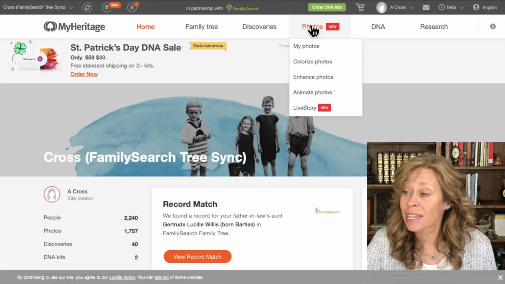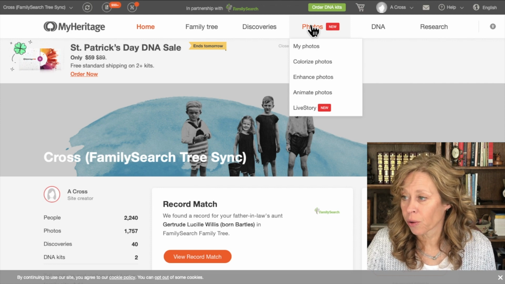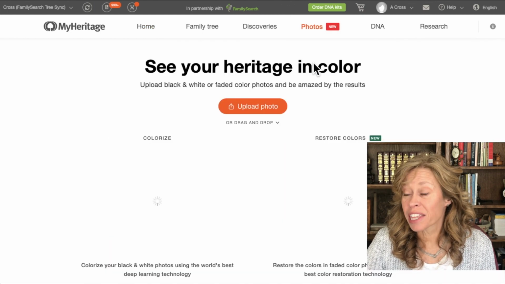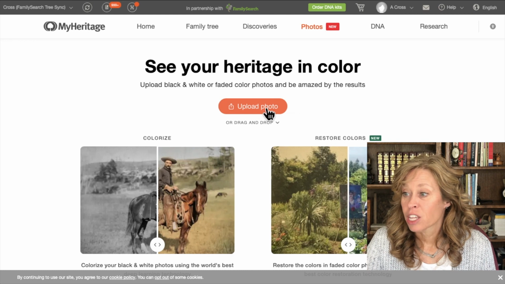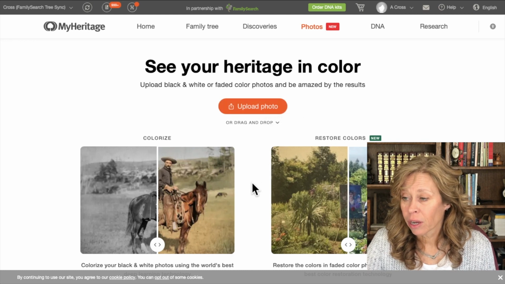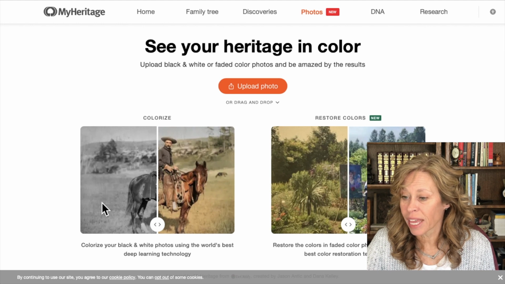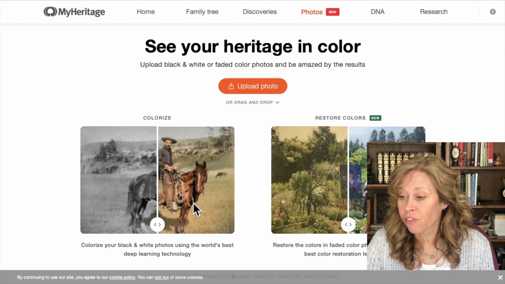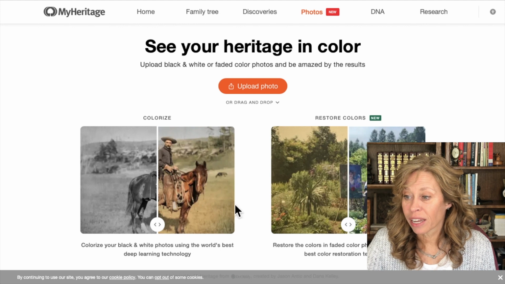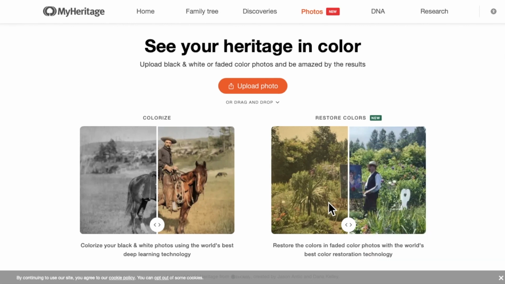All right, so I'm signed in and I'm going to go right here to photos. So let's look at the first thing, colorize photos. You can upload a photo right here, or you can drag and drop it. And they've given you some examples of what they can do. You can take a black and white photograph and you can colorize it. Or you can restore colors in a faded photograph. And that's such a bummer when your photographs are faded. And that's a new feature.